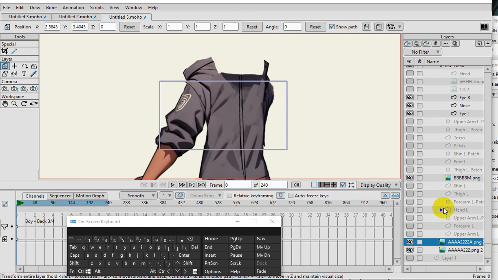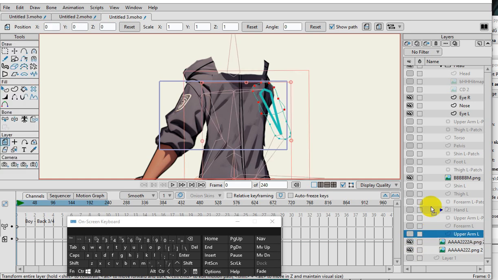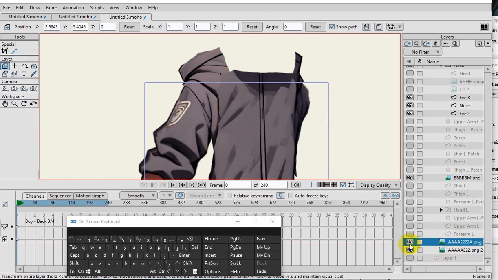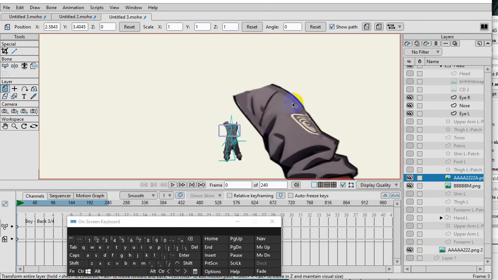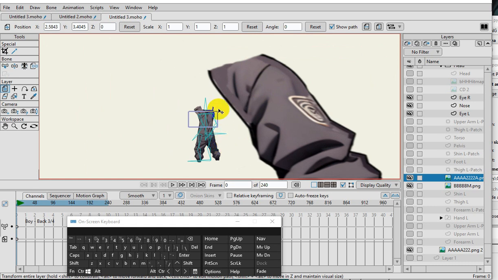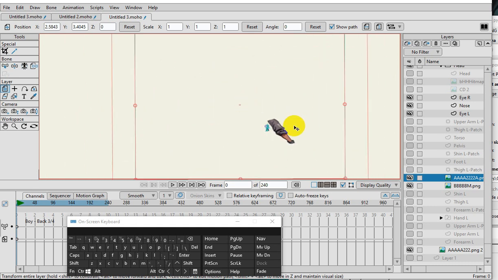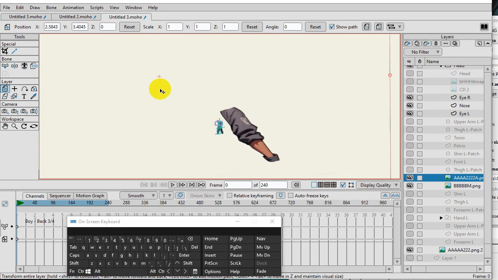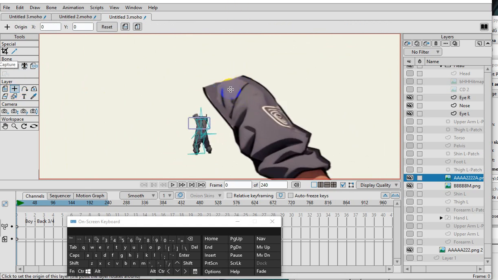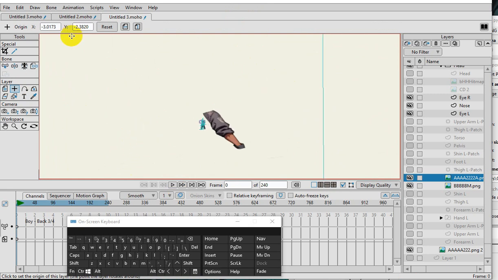Alright, so if we go back, let's see if it put it on top. Make sure that one, yeah, it's that one here. So put it on top, and the pivot point, this red X, we're just going to click that for here. So that'll be our pivot point for the arm.